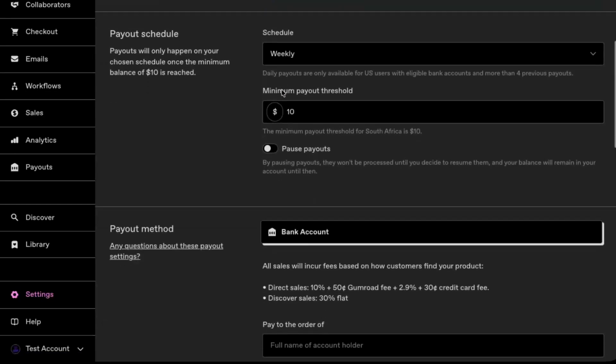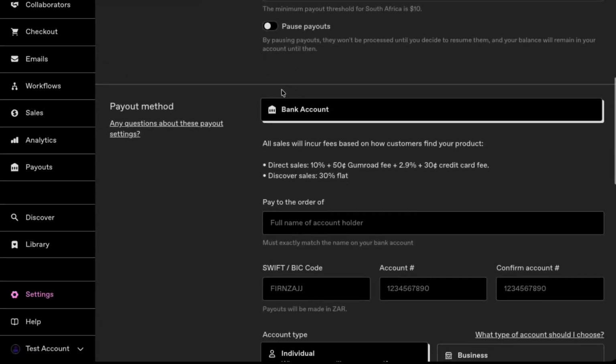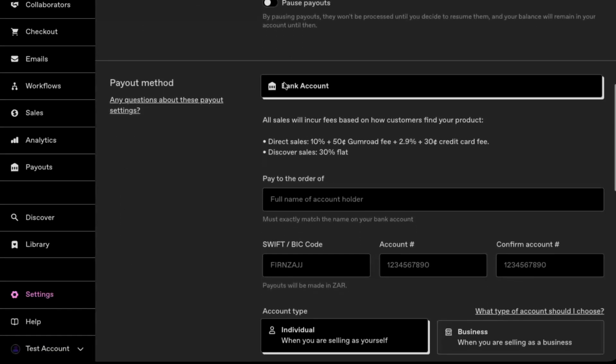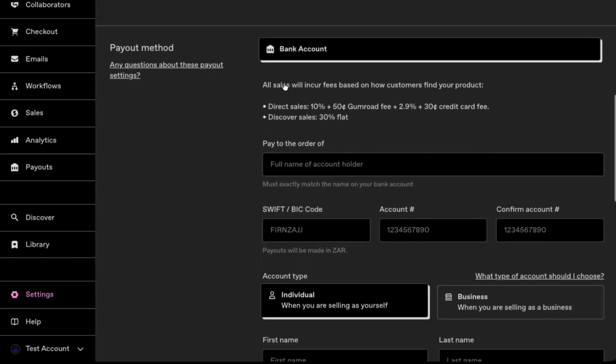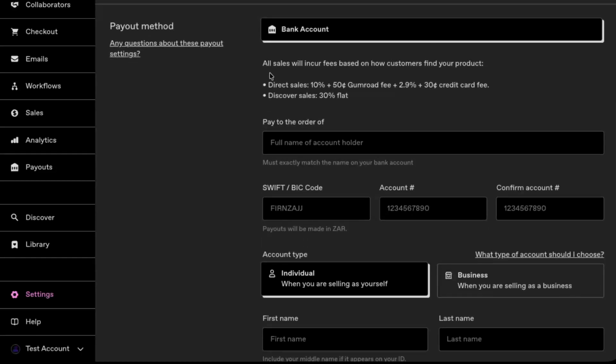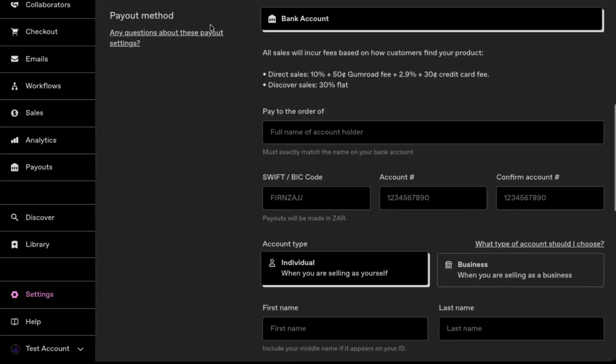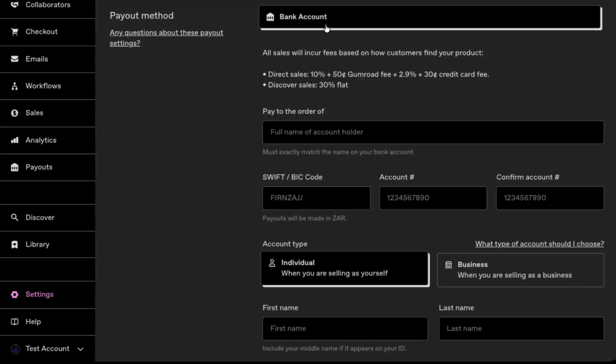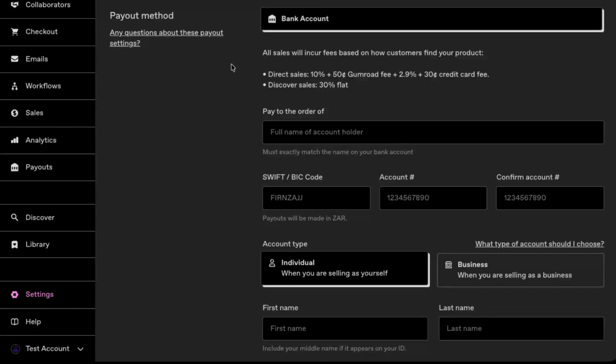Gumroad requires you to have a bank account set up first before it shows you alternative payout methods like Payoneer. So we'll walk through adding those bank details now. On the payments page, scroll down until you reach the payout methods section. At the top of this area, you'll see the first section where you can add your bank account. This step is essential, even if you ultimately want to receive funds through Payoneer.